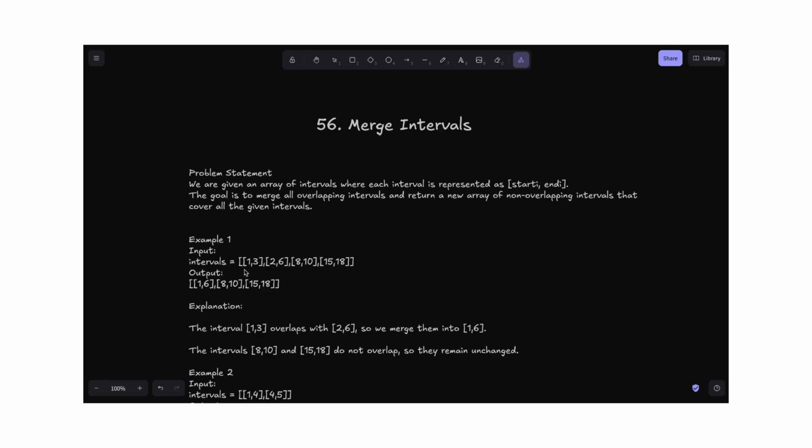So what we did, basically, we changed the starting value, that was earlier [1,3] and [2,6]. So what we changed is basically we took 1 from here, that is the starting, and 6 from here, that is the ending. So we merged them into [1,6], right?